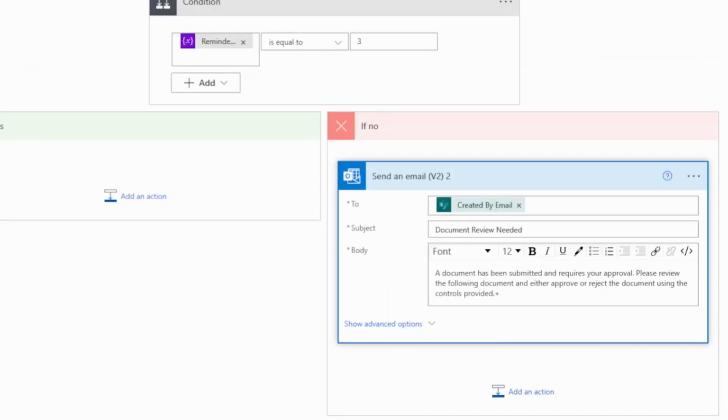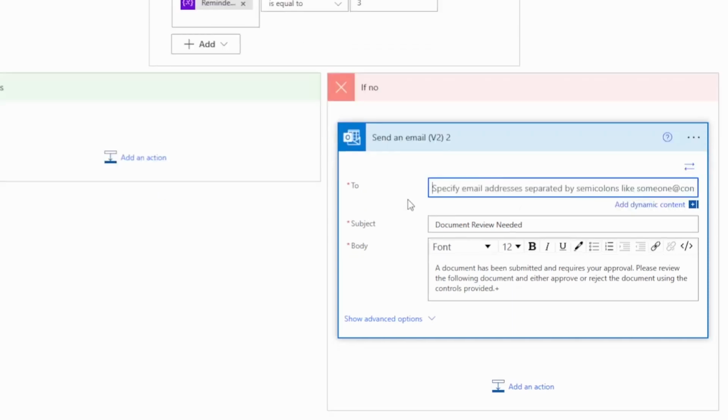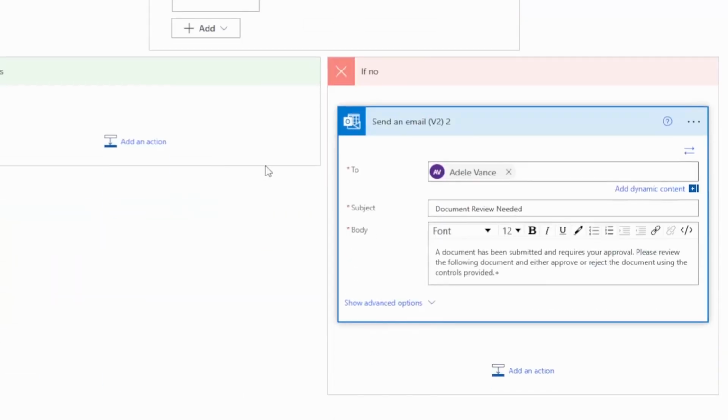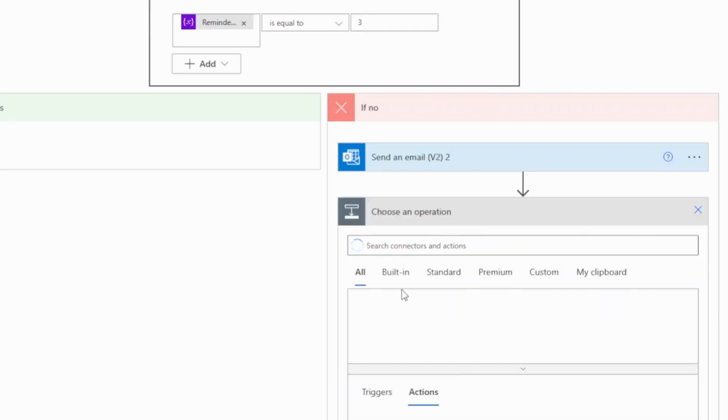So our email is going to be sent out to our approver. And I realized that this should not have been created by email. This should have been Adele, the person who's approving. You could also use a variable up at the top if you wanted to store that information, or if you had a list somewhere else on SharePoint that listed who approved the documents for this particular library, or even the site. So after we send the reminder to Adele, we're going to increment our counter variable.